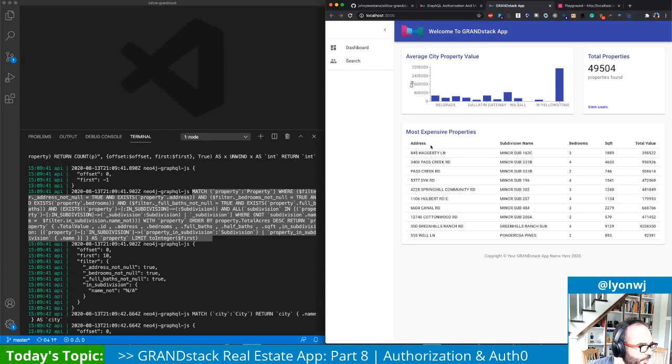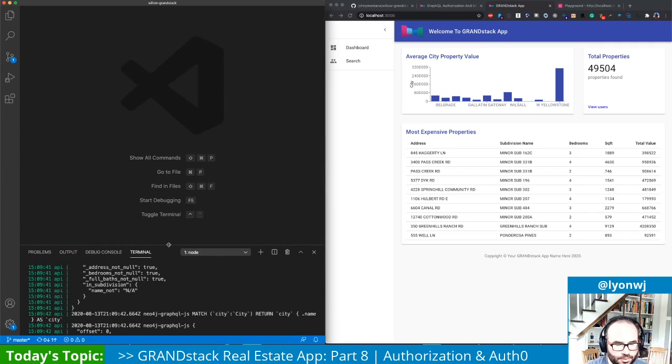Question in the chat, are images of house listings put into Neo4j? Oh, that's a good question. No, they are not, for a couple of reasons. One reason is that we don't have any images of these houses. I pulled this data down from the state parcel department, what's that called? The GIS department. And that doesn't include any data about images.